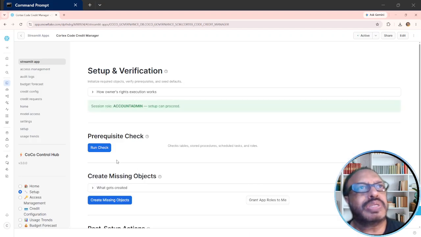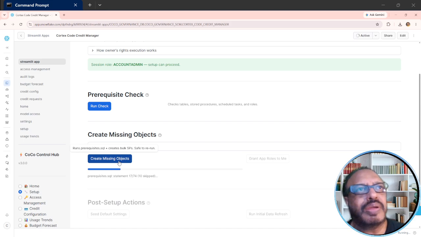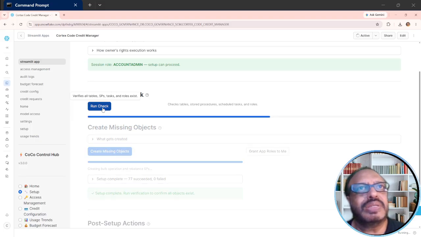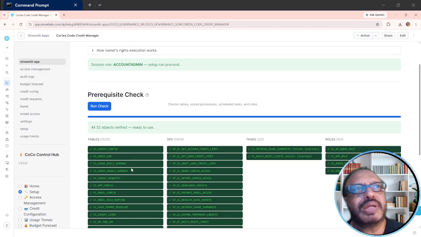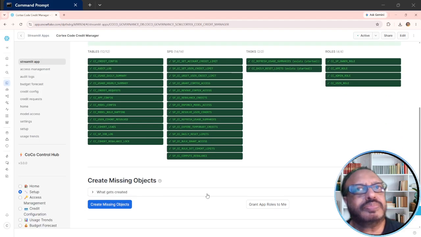Here, you just need to run check. It will check if any object is missing or not. If it's missing, just click on create missing objects and it will deploy all the required objects into Snowflake. Okay. Now just run check again. It will show you all the objects: you are expecting 12 tables, 14 stored procedures, tasks, roles, and that's it.